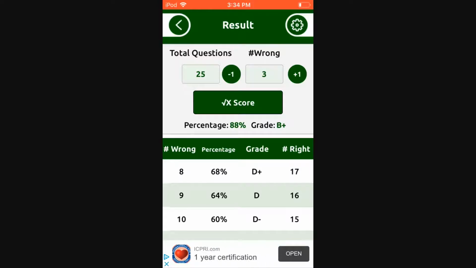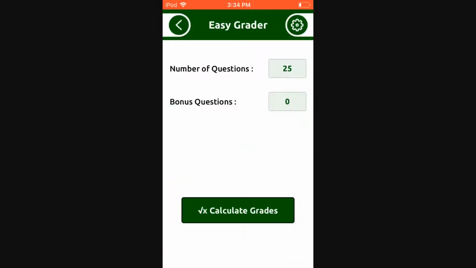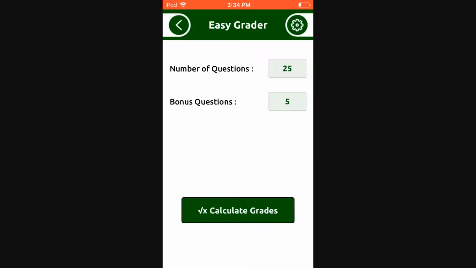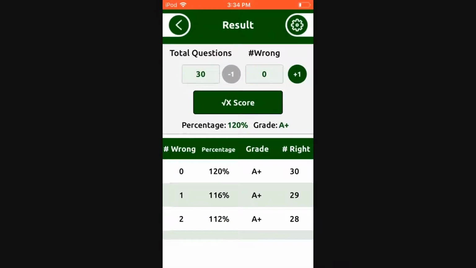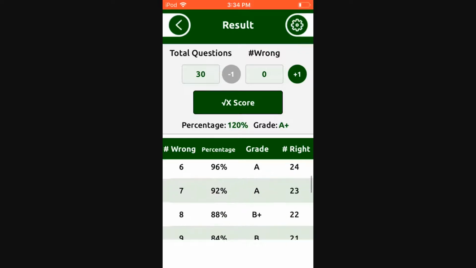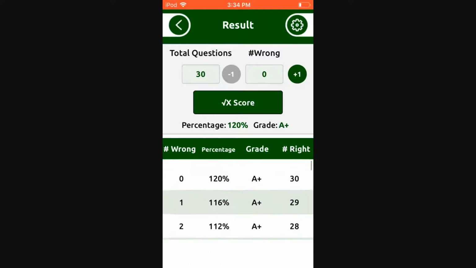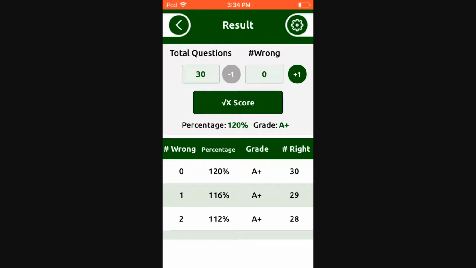Okay, if we back out and go back to this screen, we also have a feature that allows you to put in bonus questions. The way the system is set up is that bonus questions are scored just like a regular question, and so essentially you have to miss 5 to get to the 100% in this case. So if you miss 0, it gives you 120%, and then it scrolls down from there. And it's a way that you can add bonus questions. It's easy for you to score.